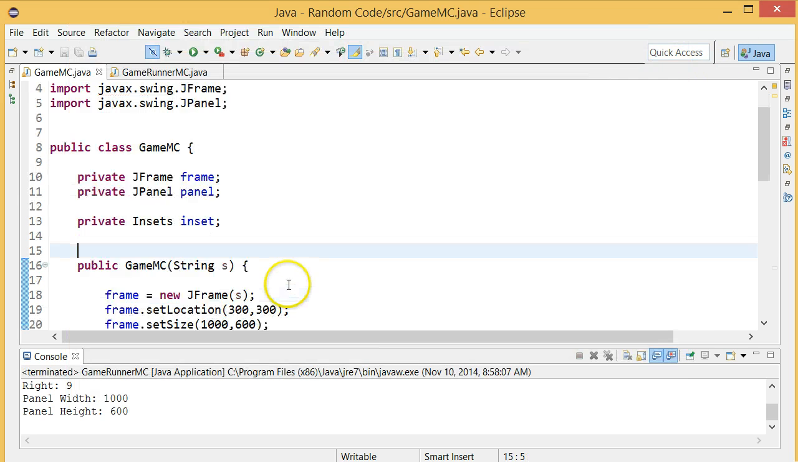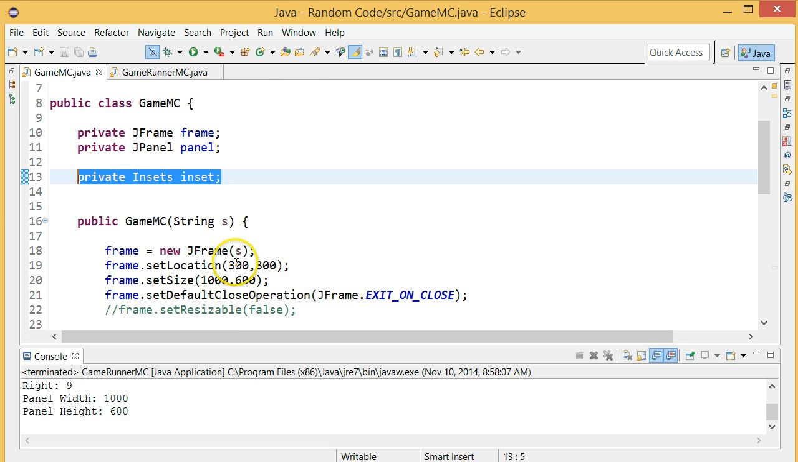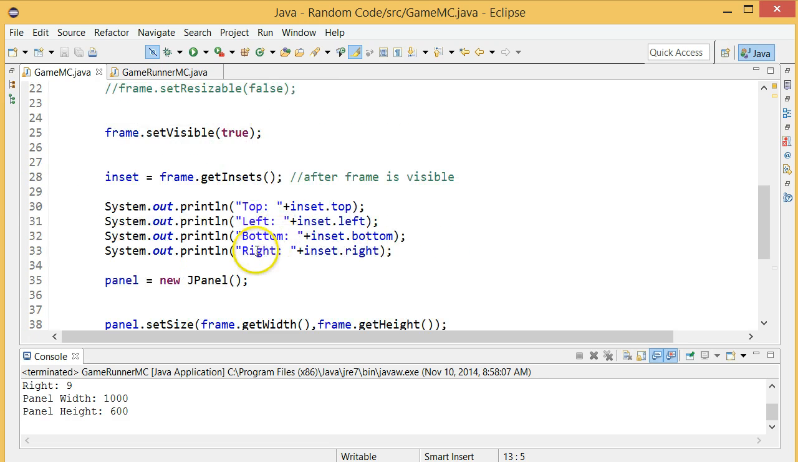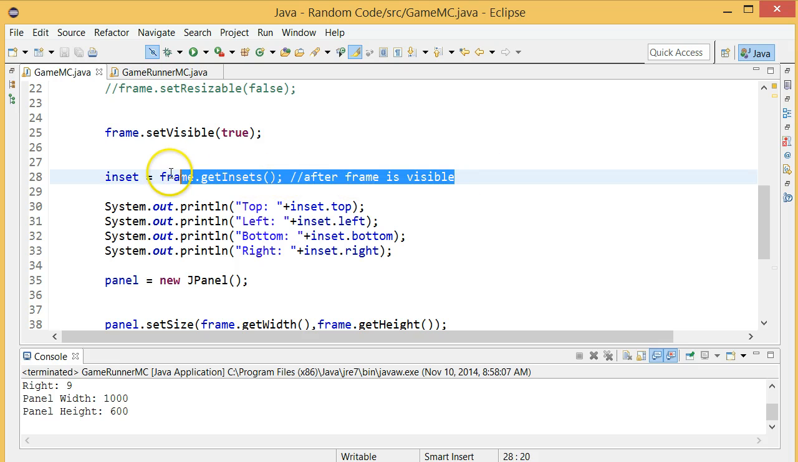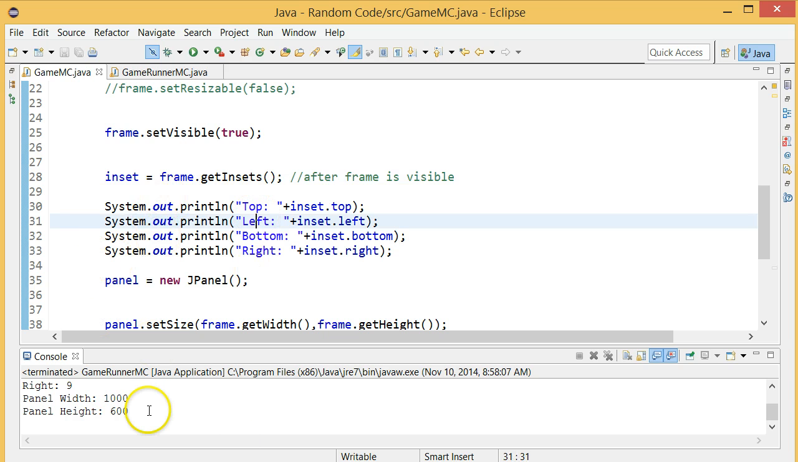So what that means, I have my Insets object here. I don't actually construct one, pardon me, I use the getInsets method in the Frame class, and that calculates the insets for that frame. And then here, I just printed some stuff to the console, and it tells you the top border is 38, the left is 9, the bottom is 9, and the right is 9.